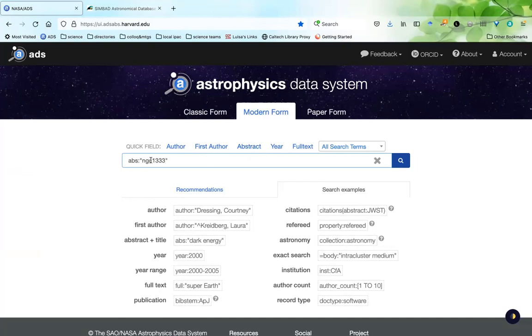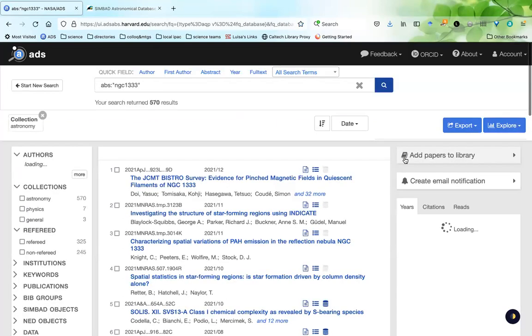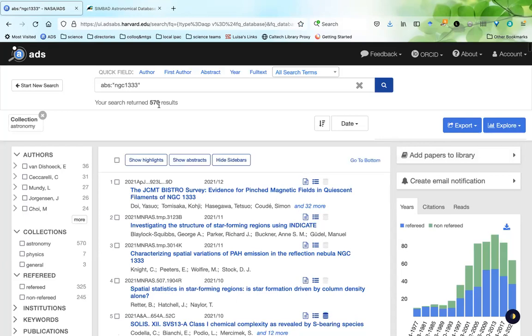So when I clicked on abstract, it pre-filled part of the search box with the syntax that I wanted, and dropped the cursor in between the two quotes so that I could just start typing NGC 1333. I don't need to capitalize it. It's good with the basics here. So search. Now it found 570 abstracts.